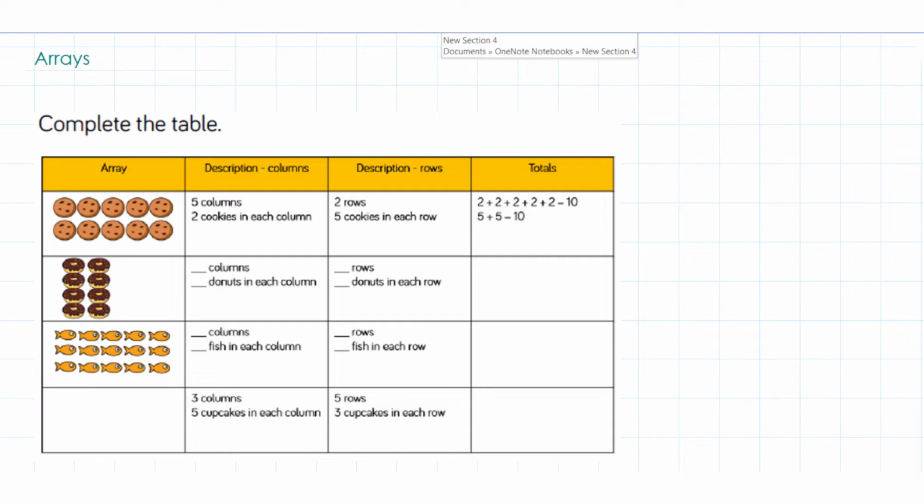This one here, there's a table to complete. The first one's completely done, so you can use that as an example. There's a picture, there's the array, and then you have to describe the columns. So how many columns, how many in each column, and then you're describing the rows, so how many rows and how many in each row. And then you do 2 different addition number sentences, because you're going to add up the columns and then add up the rows. And you should, of course, get the same total, shouldn't you? Because, well, it's the same whole, isn't it? It's the same whole. We're just working it out a different way.